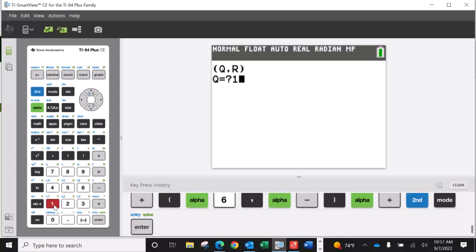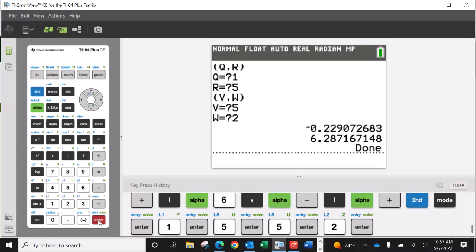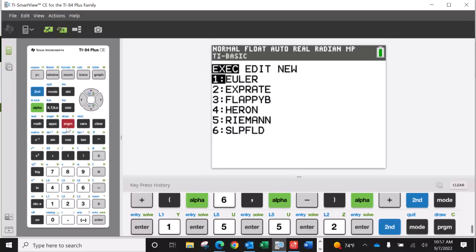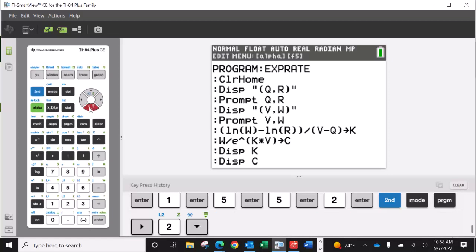Okay, so I'm going to do the 1.5 and the 5.2. Oh, that's looking good. I like it. But I think it should display what K and C are also. So let's go ahead and do that. I'll just go program, edit, and then call up editing number 2.